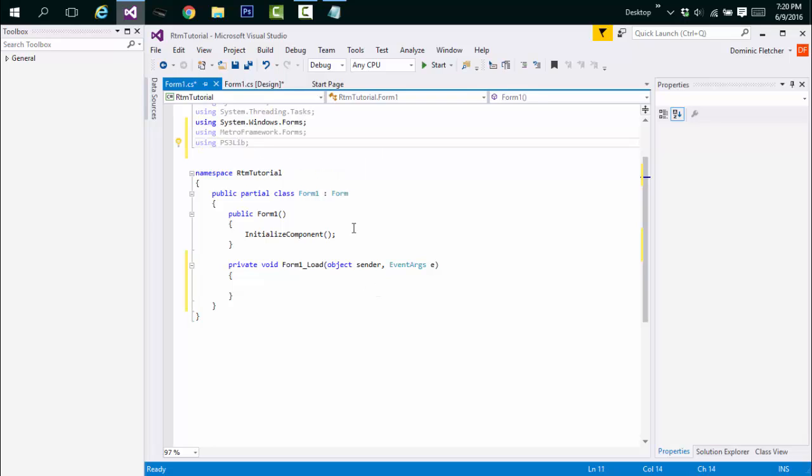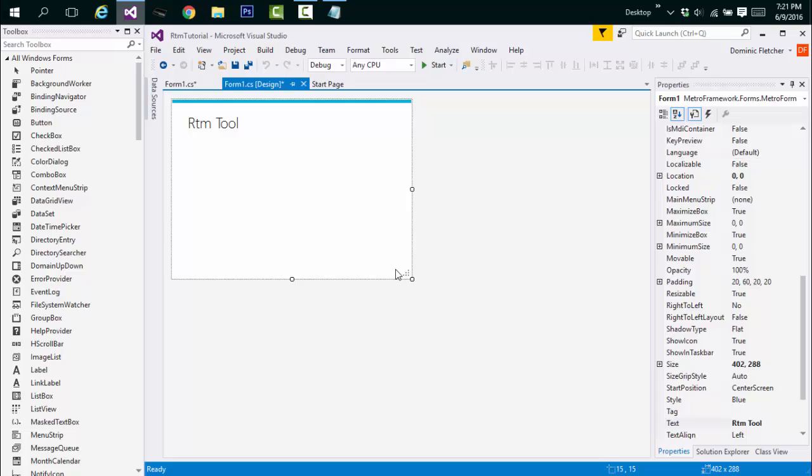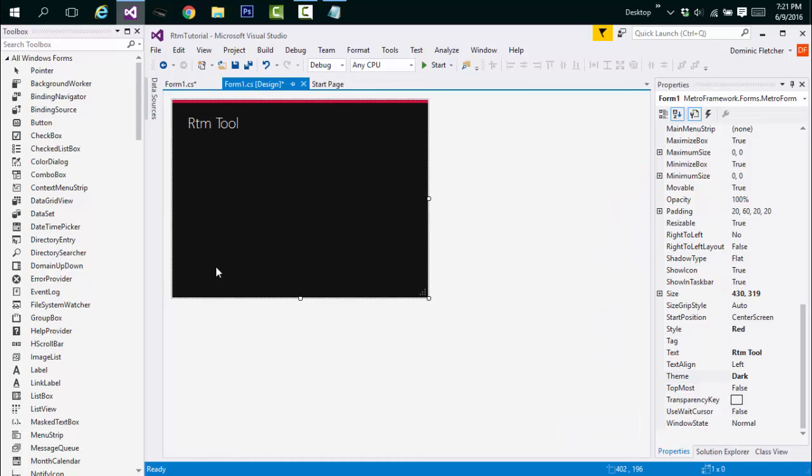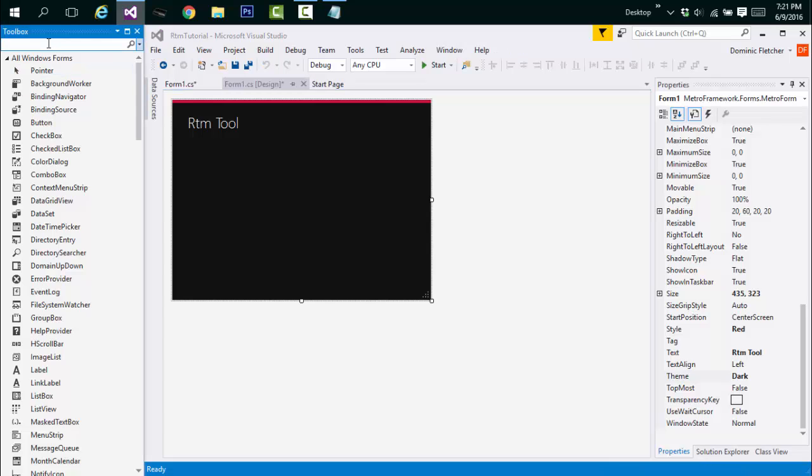No errors. Now you're gonna see public partial class Form1, this thing, I forgot what that's called. And then in front of where it says Form, you're gonna type in capital M, then lowercase etro, which is MetroForm. And then you're gonna go to form design, and it's gonna look a little different, a little better. I'm just gonna change this from blue to red by typing R and making this from light to dark. Now we go back to it, it's gonna be dark. Now these are just my personal preferences for making an RTM tool. I like this layout better.